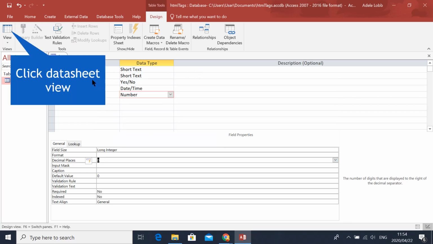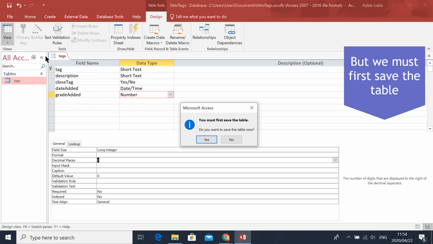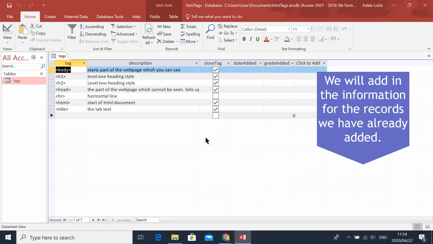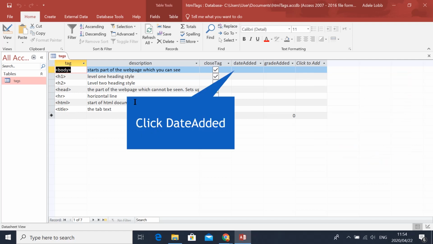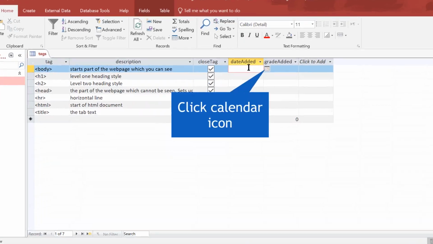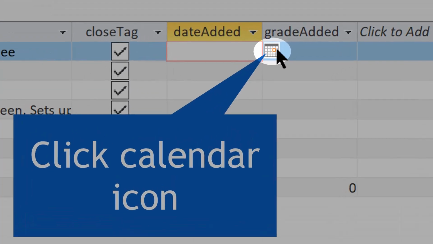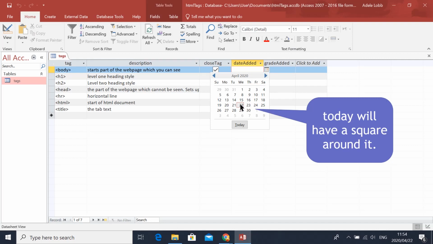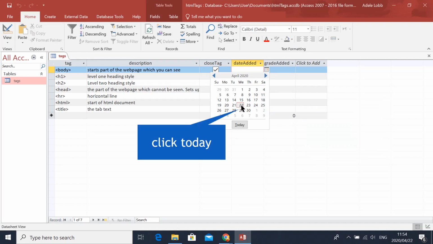Click Data Sheet View. But we must first save the table. Click OK. We will add in the information for the records we have already added. Click Date added. Click Calendar icon. Today's date will have a square around it. Click Today. Your today is different to when this video was made.